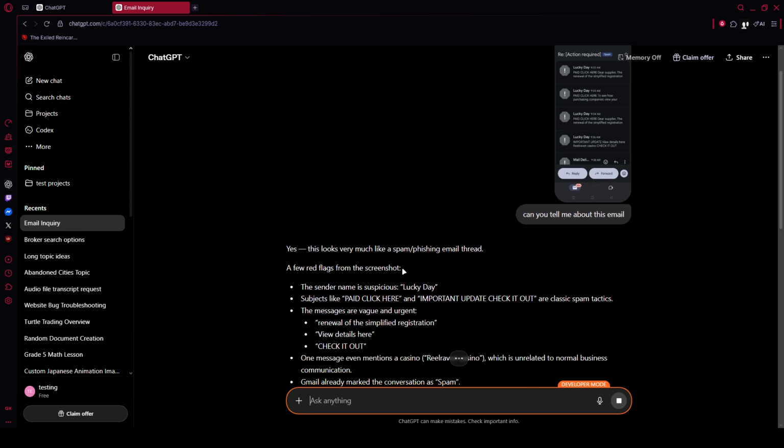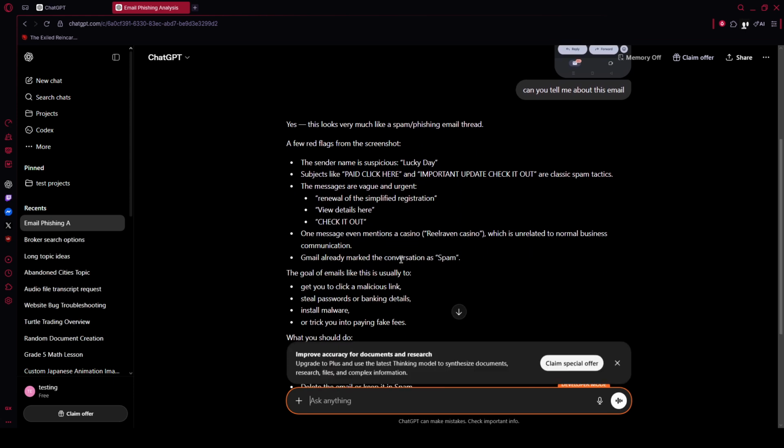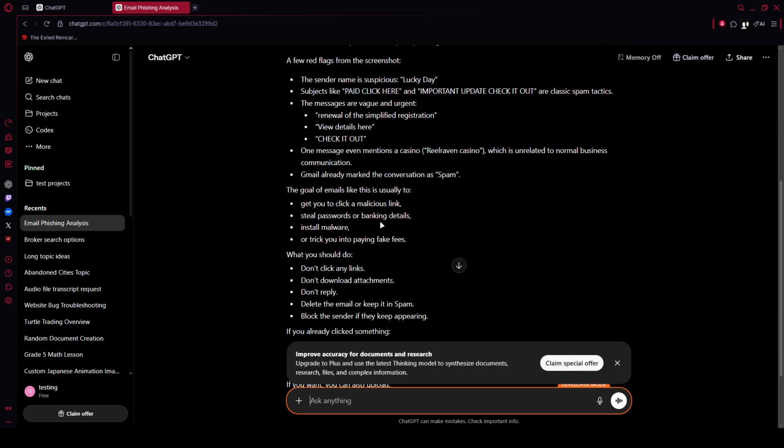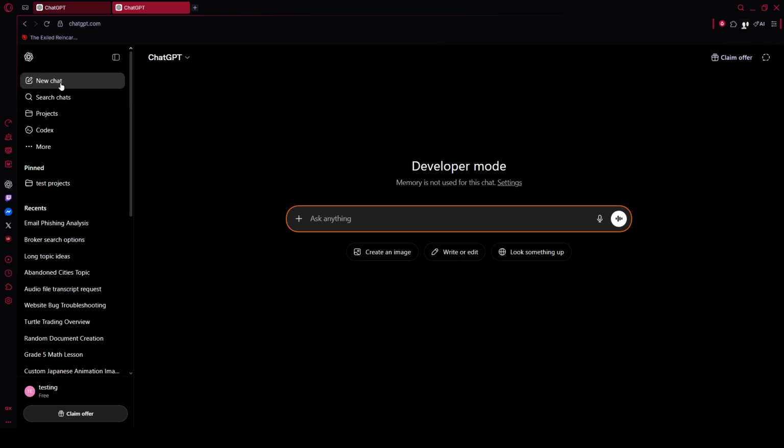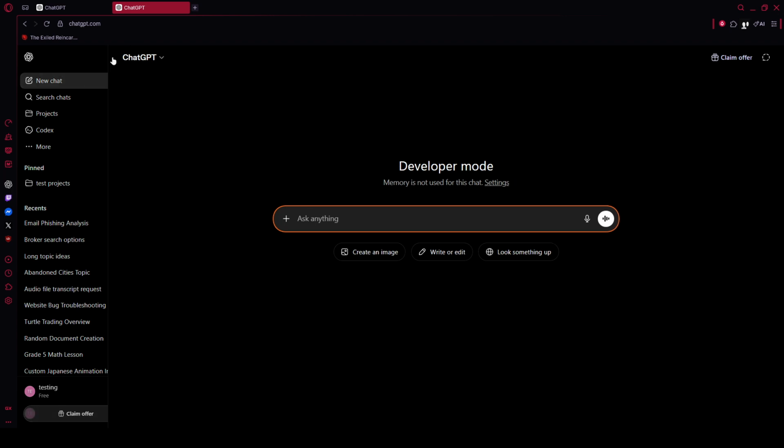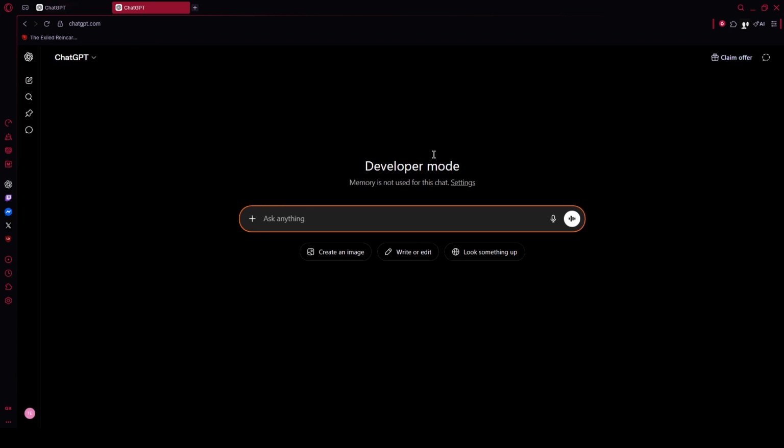Finally, manage your workspace to stay focused. If you're switching to a new task or want to avoid mixing contexts, start a fresh session using the new chat option in the top left. And if you need more room to review long content, collapse the sidebar with the toggle icon to keep your interface clean and distraction-free. That's it.